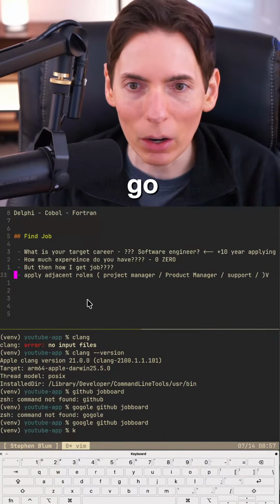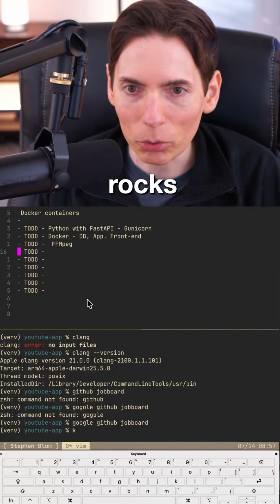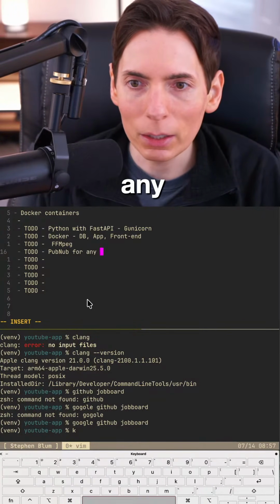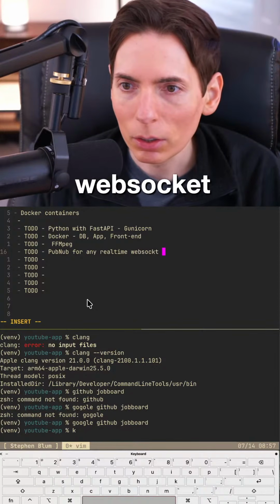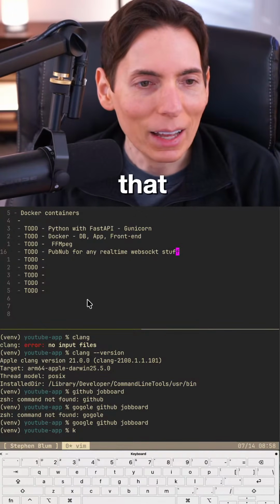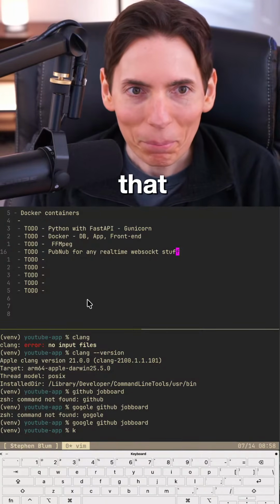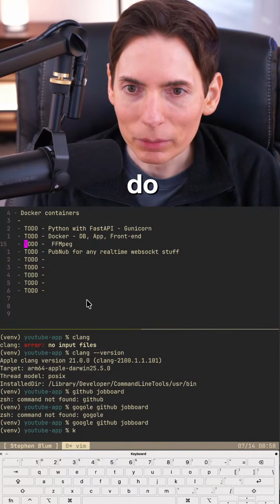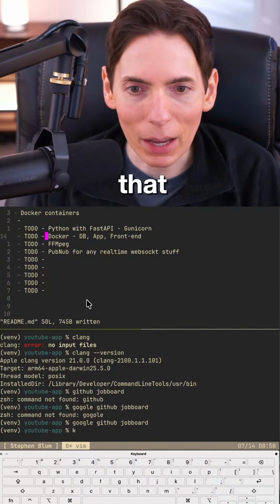Ooh, hey, there we go. Well, you know what the answer is on that, Rocks. We're definitely going to use PubNub for any real-time stuff, for any real-time WebSocket stuff. Yeah, we got to do that. Absolutely. That is a thing that we got to do. I would be very happy about that.